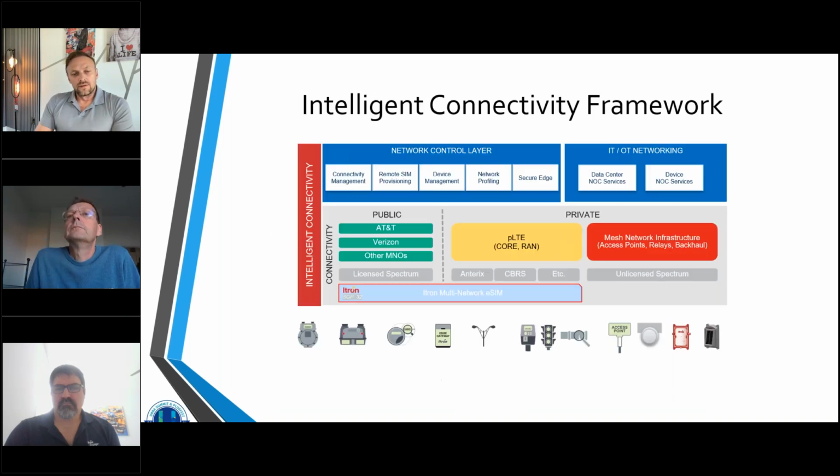Going to the next slide. This is where we focus on at Itron. We call this intelligent connectivity framework, where we overarch multiple different networks with the tool set to manage these networks simultaneously. And this is when we look at cellular networks, typically like connectivity management, remote SIM provisioning across multiple networks, device management, network profiling, and also security, last but not least.